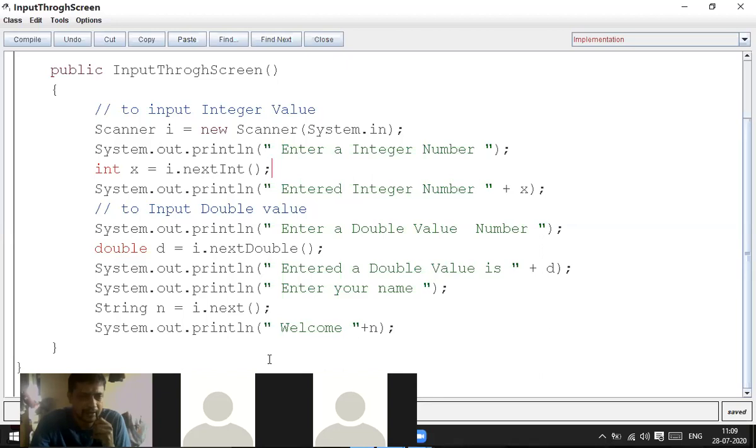So we look at this one. In the case of integer, I have shown how to input the integer, I have shown how to input the double, and how to input the string. String means the name and all is called string. How to input that string I have shown you.